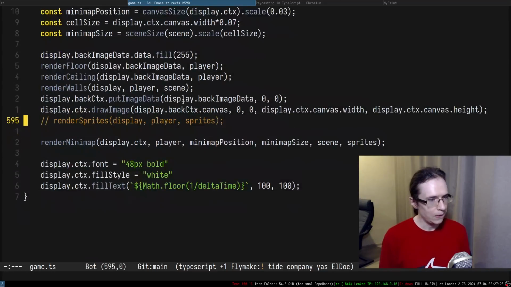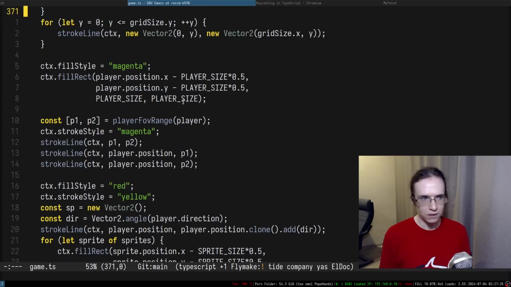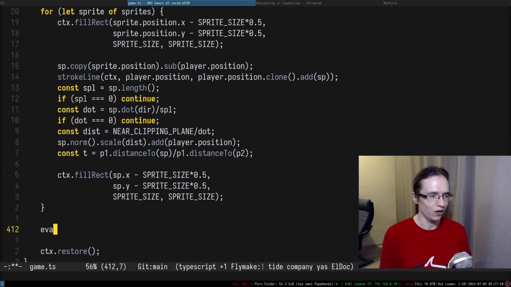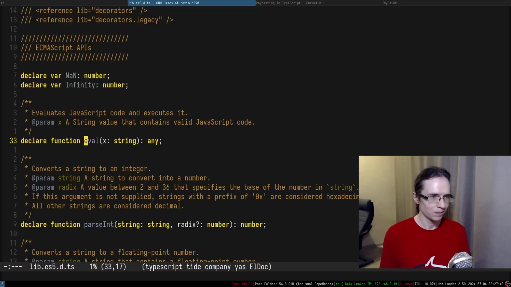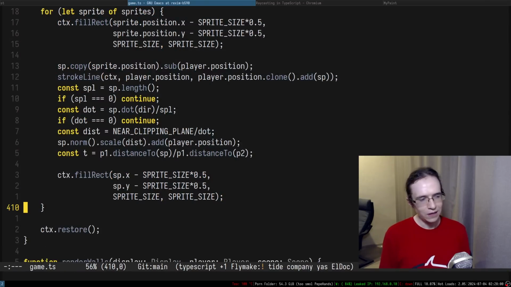Anyways, what do we have? Let me see. So this is a render minimap. The language literally has eval. And people think they need an entire framework to hot reload anything. That is literally beyond me. Your language literally has eval. What the fuck are you talking about? Are you okay?